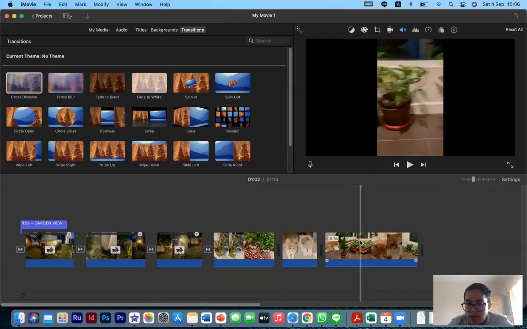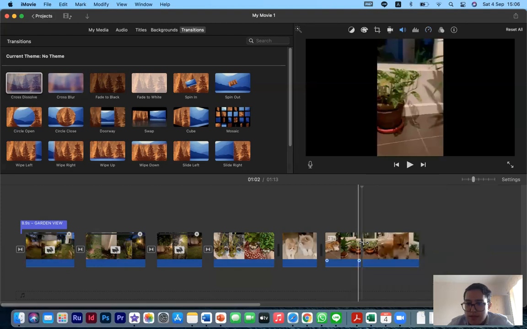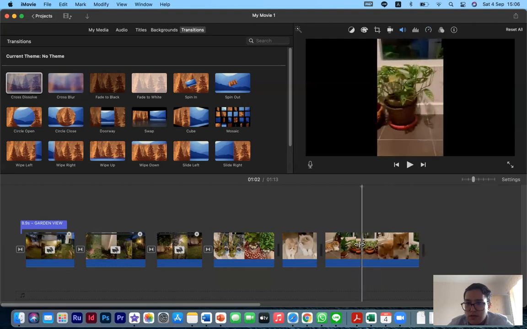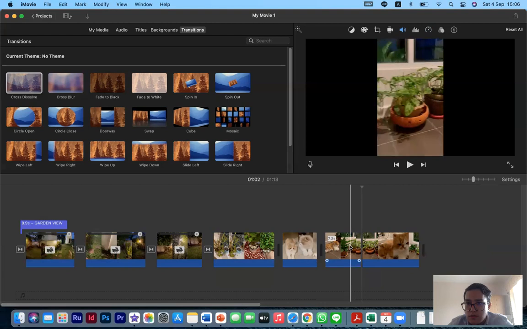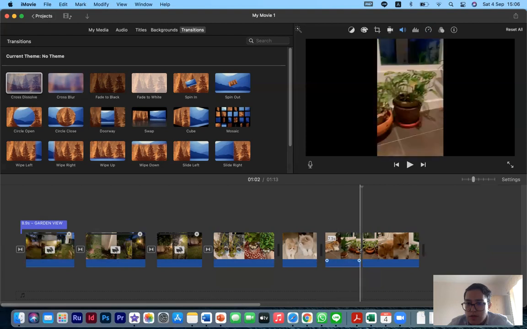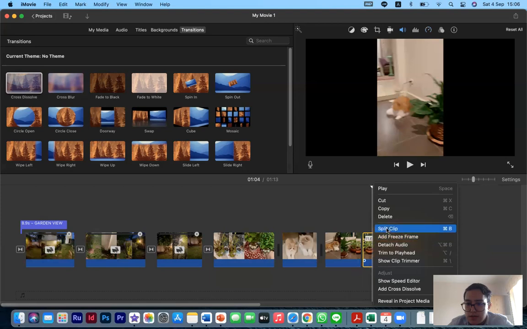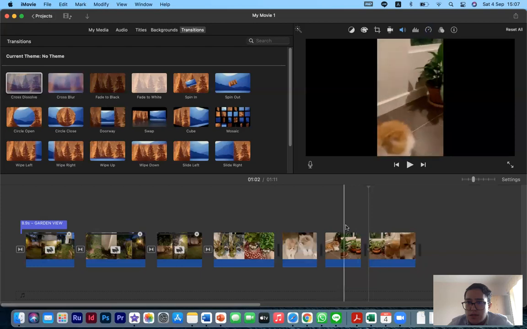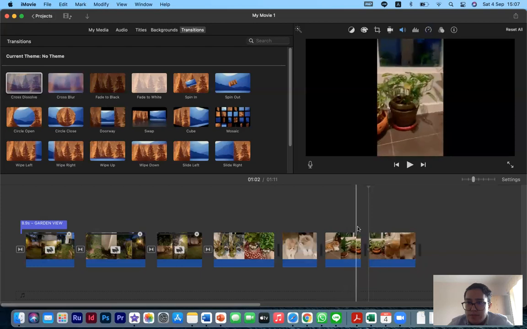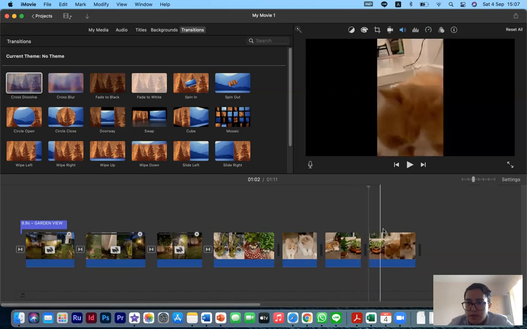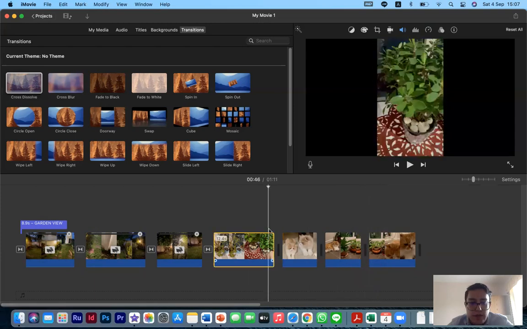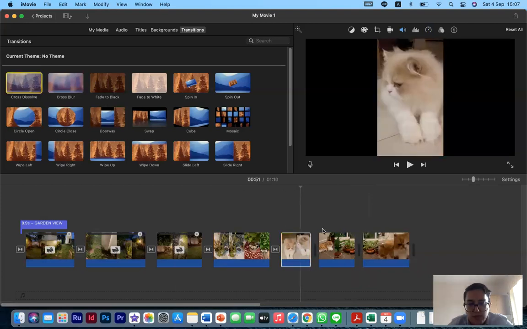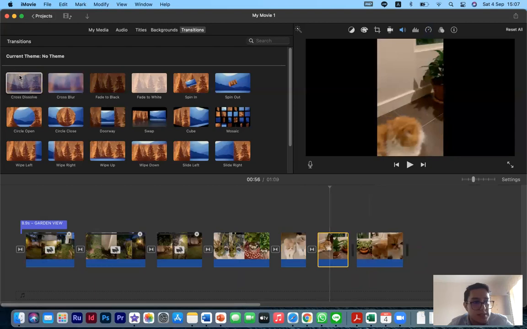And edit. You can split, you can delete. So you split two parts and you delete in between. That's how you can do that. Okay, and don't forget about the transition, which is important. You can just add the transition by clicking on it, just like this.